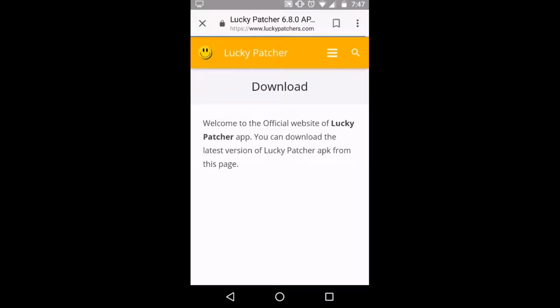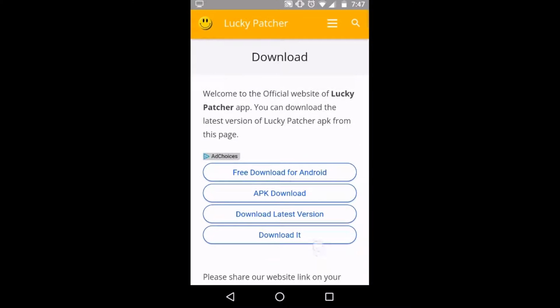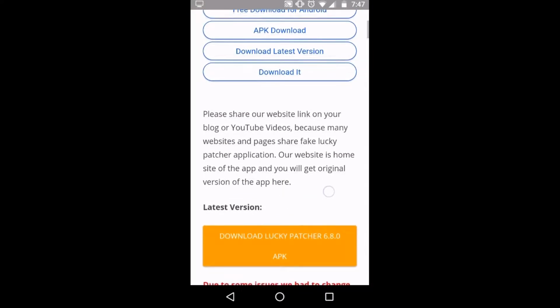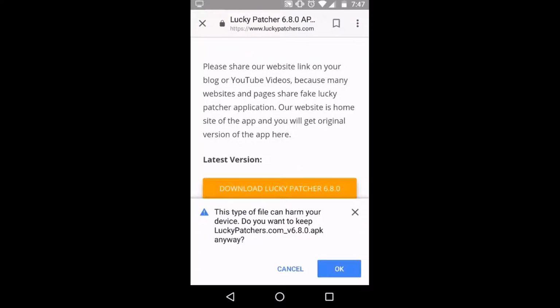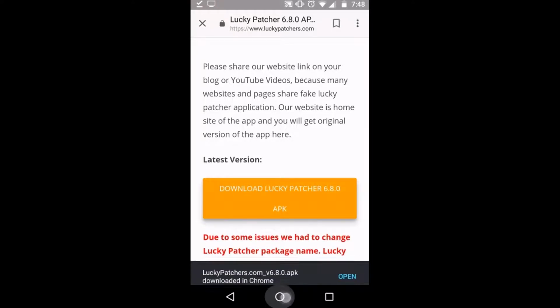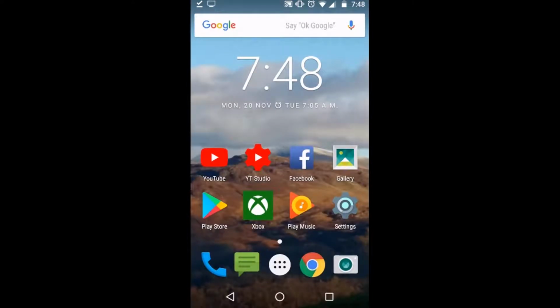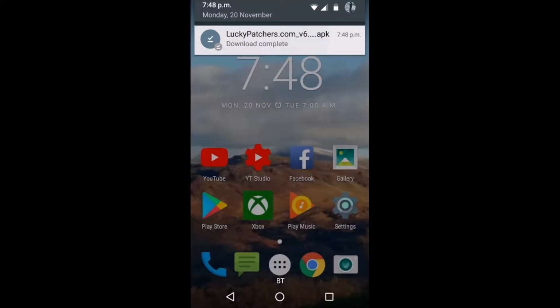Right, so Lucky Patcher, scroll down. Don't fall for them four buttons, chances are it's just some dumb advert. Press this download Lucky Patcher. There we go, press OK, and wait for it to download. It could take a few seconds depending on your internet speed. And there we go, downloaded.